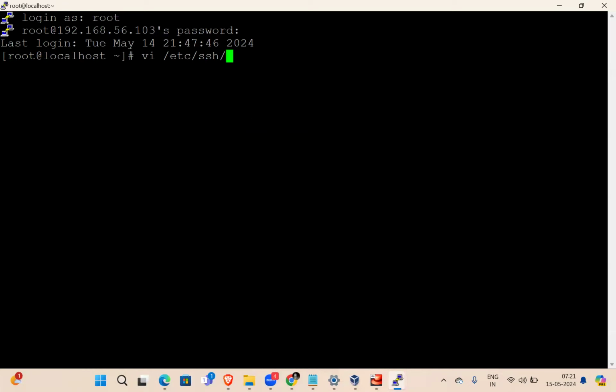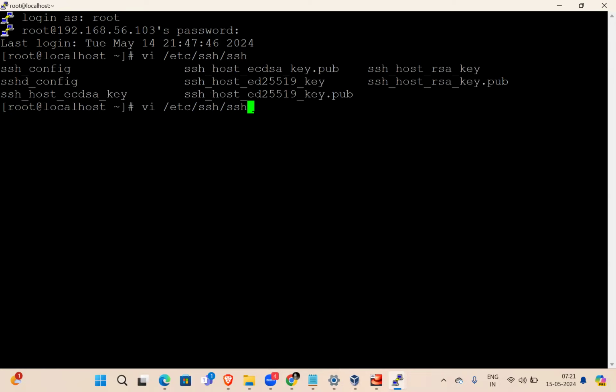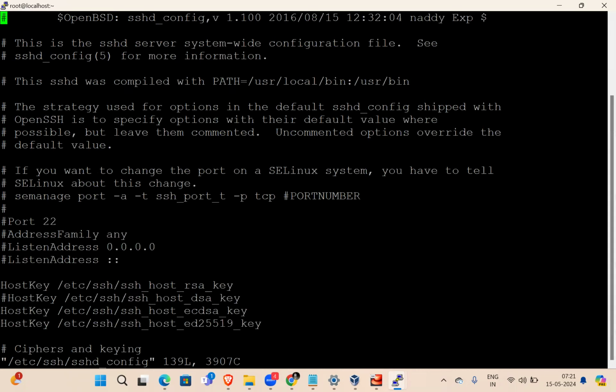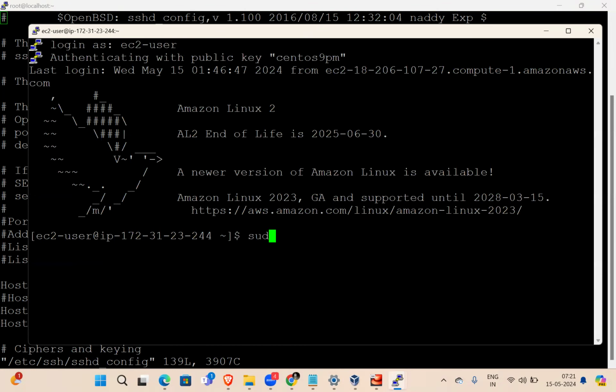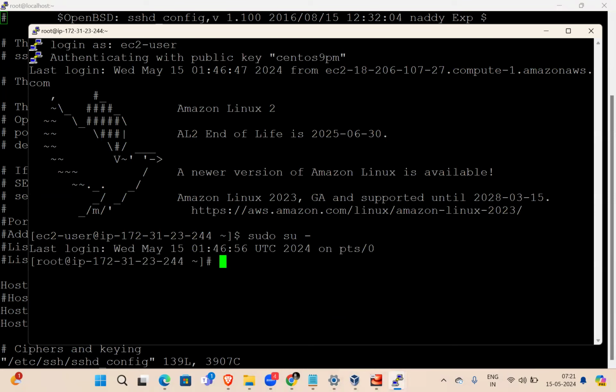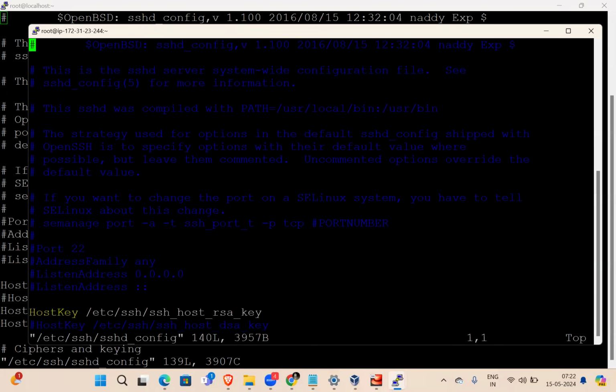sshd_config, guys. This is the path. Let me open it, here also with sudo. I'm switching to root with su, which means switch user. Now I'm in the root user. vi /etc/ssh/sshd_config. Yeah, guys.